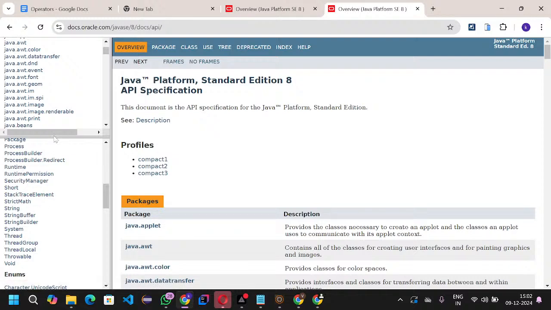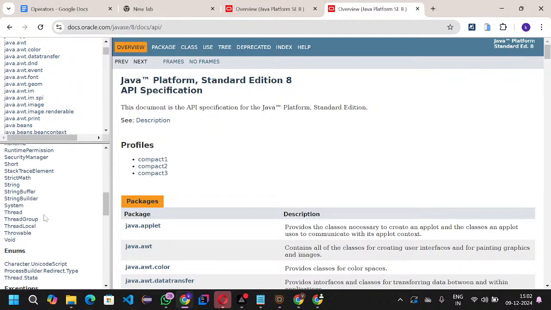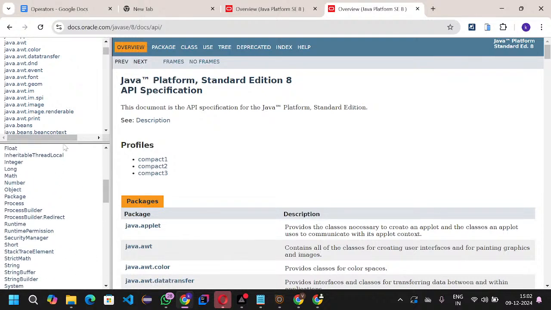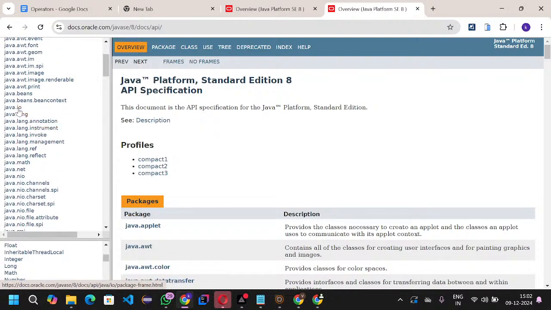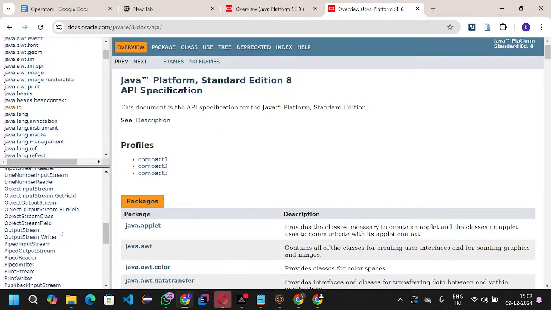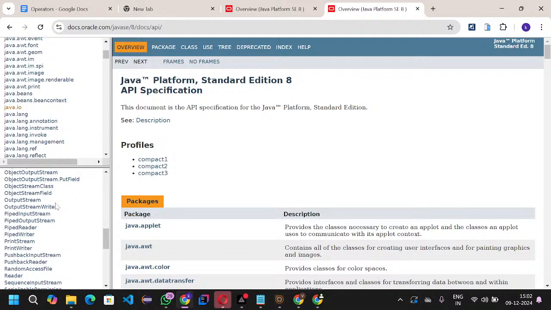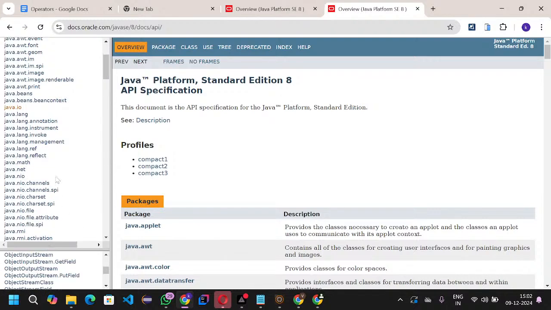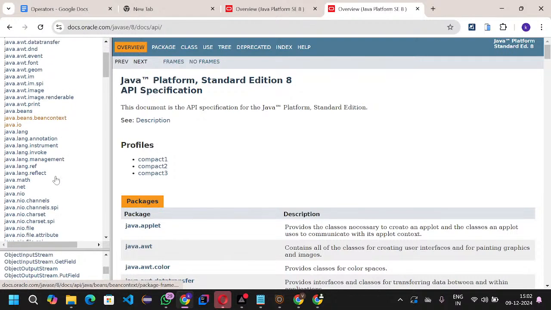String is the class which is available in the java.lang package, and then we have the Scanner class which is available in the java.util package. Stream tokenizer is available in java.io package.